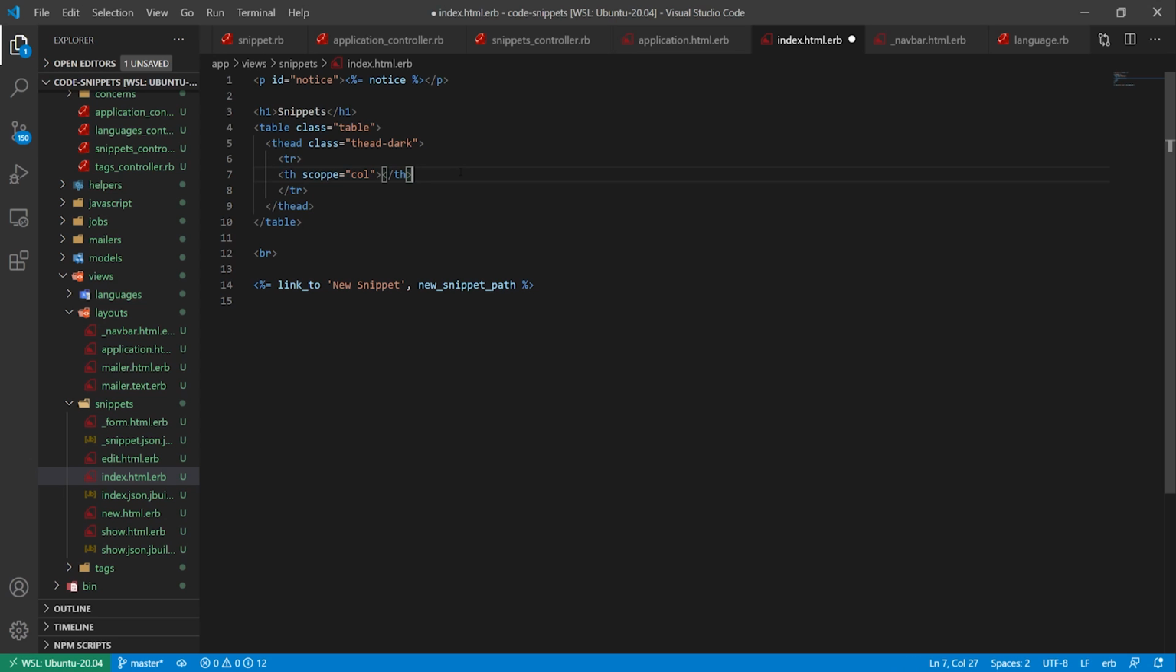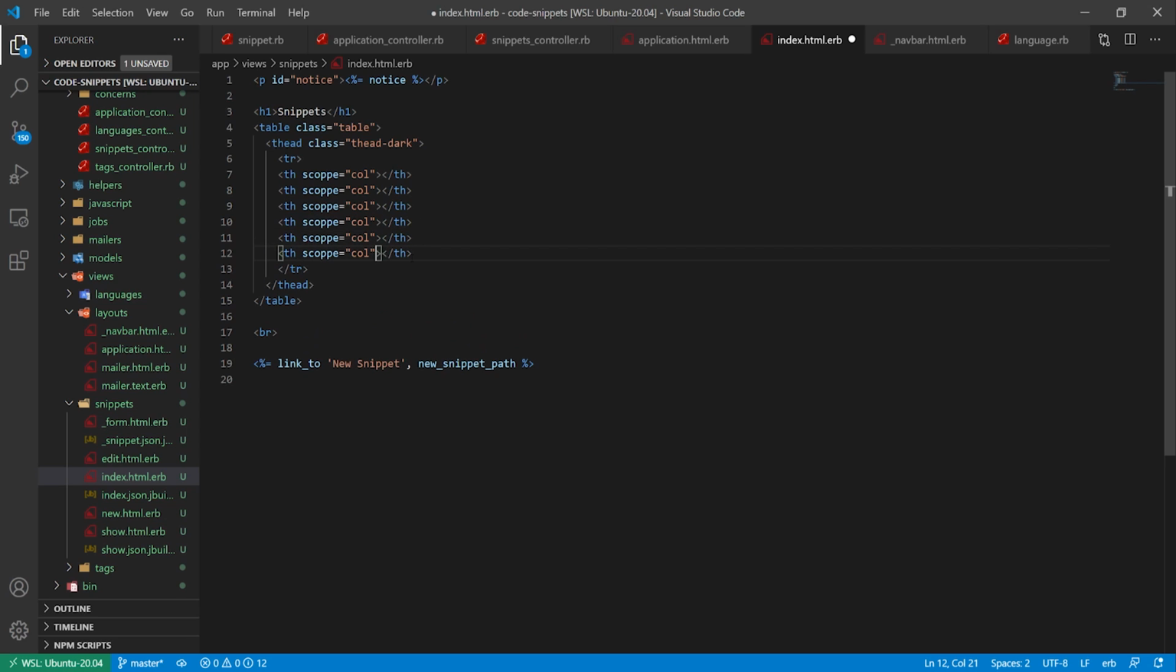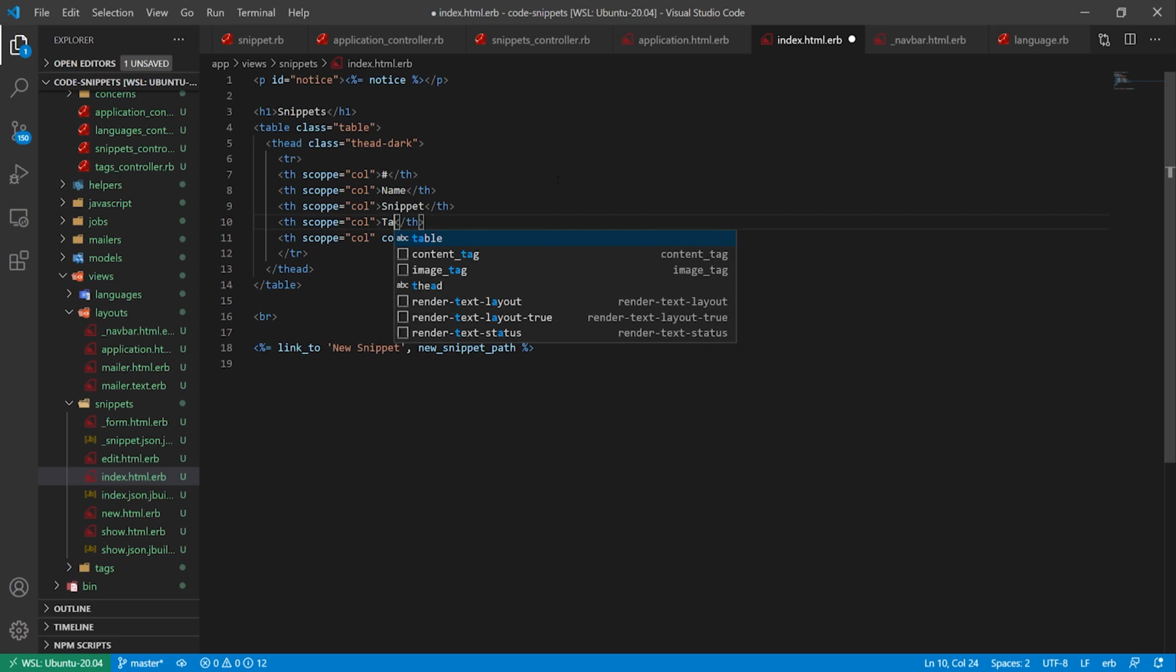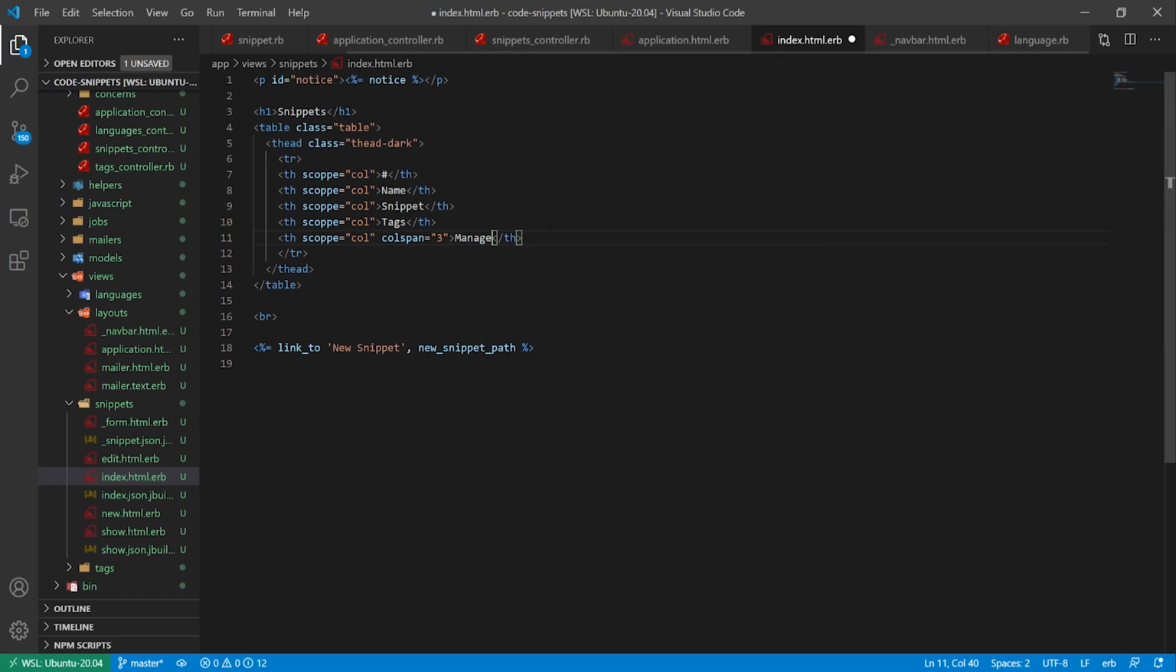So we'll grab this, we'll say 1, 2, 3, 4, 5, 6. This will give a colspan equal to 3. So we have the number. A snippet has a name. So these are just the areas in the table for each one of these. Actually, this is an extra one. So each one has a name. It has a snippet, which is the body of the snippet. And it has the list of tags. And then right here, we'll just say this is your manage options. So this will be the column that has the create or show, edit, destroy buttons.